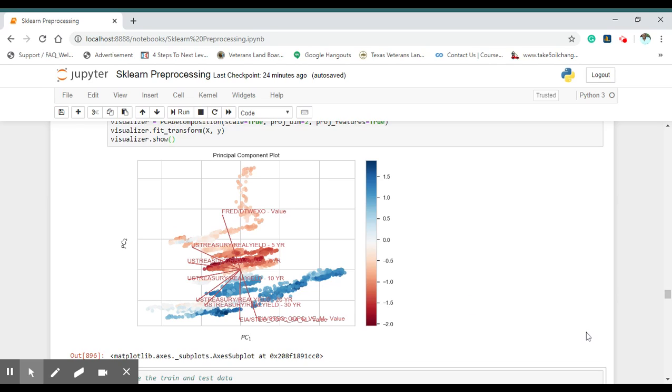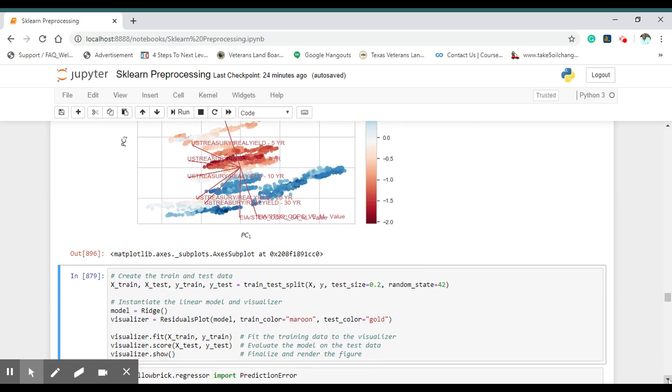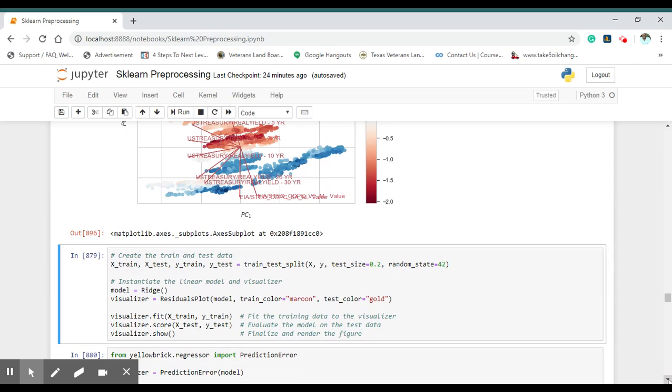All right, so now let's go ahead and take a look at another visualizer. We're going to build a regression analysis, and we're going to use a ridge regression, and we're going to take a look at the residuals plot. All right, so we're going to do that next.